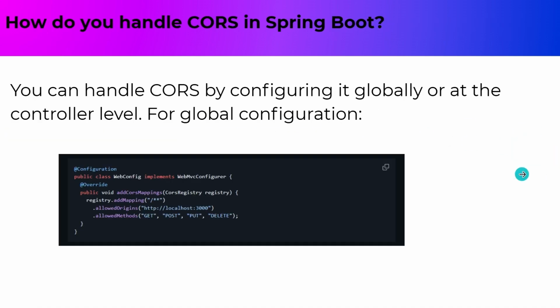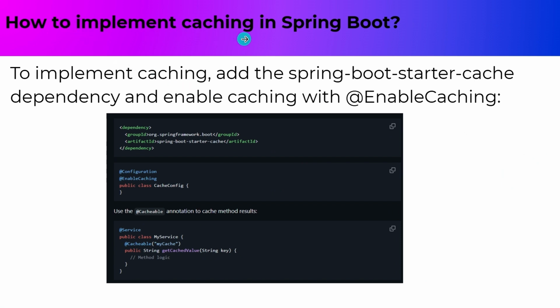This question we covered. How to implement caching in your Spring Boot app? The main reason behind using caching is to improve your application performance. Instead of hitting the DB every time, you are putting the data in cache and sending it to the users whenever they request.